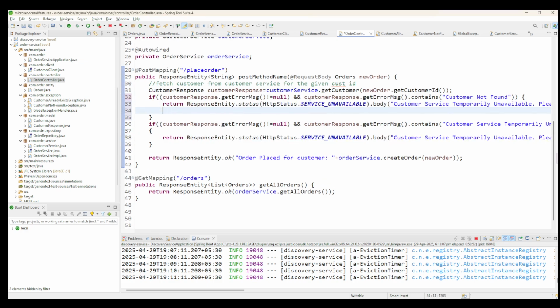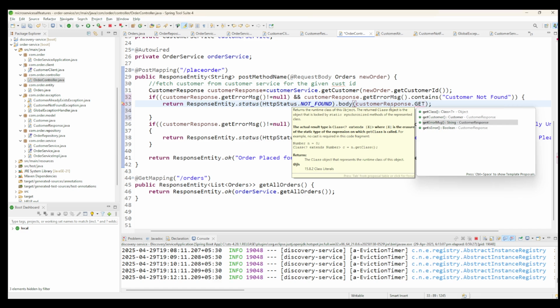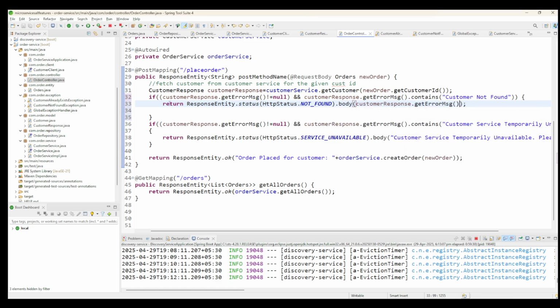And we can edit it here, and status we can set like not found. Customer not found. Or we can simply set here, this is the response, and here we can get the error message. It will set and we can save it, and this part we can add into the else logic.